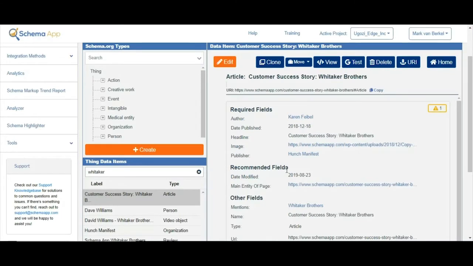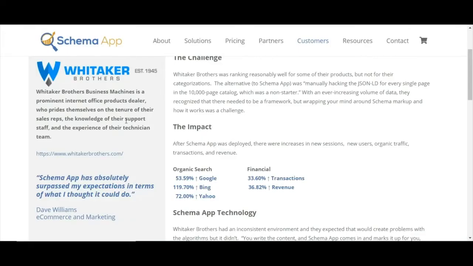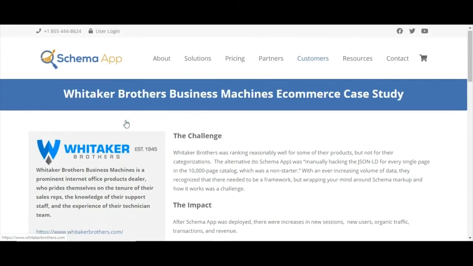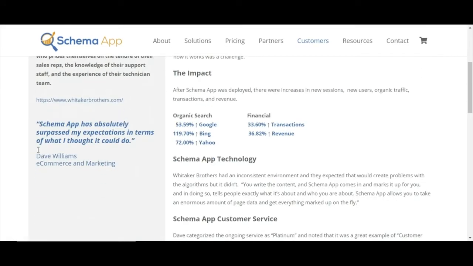In this tutorial, we're going to be going over how to do review and aggregate rating markup. First thing that we're going to show you is how to create review markup for an existing article that you have in the editor. So here we have an article on our website that's actually a customer success story that has a review provided to us by the customer over here on the left-hand side.